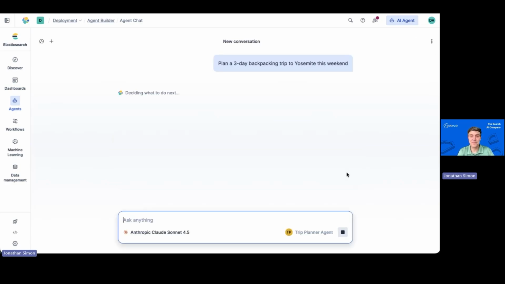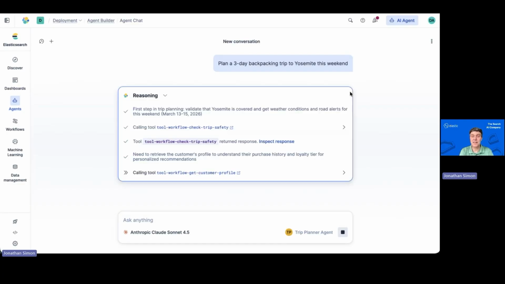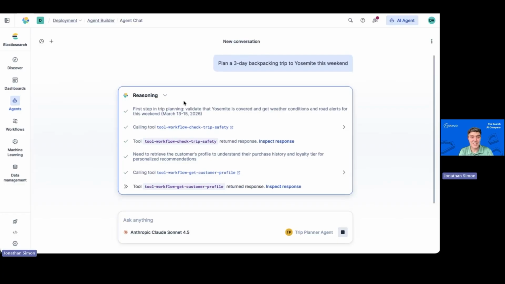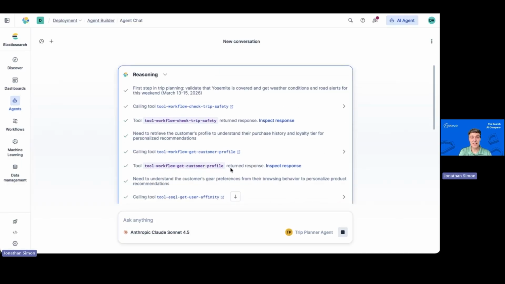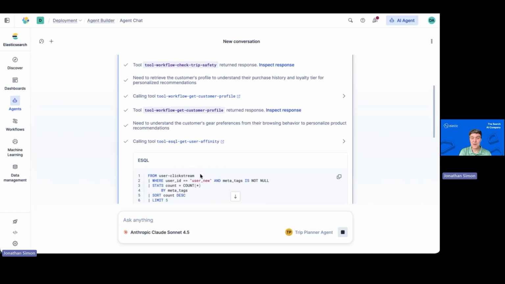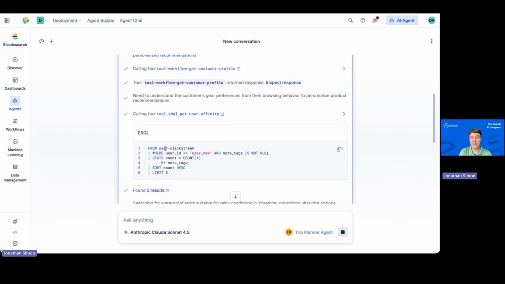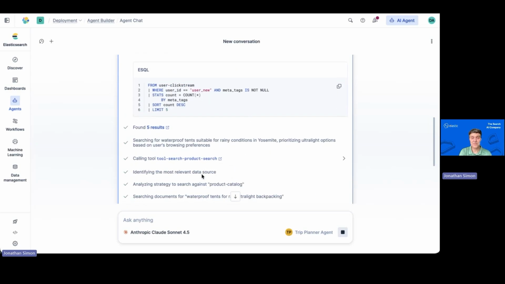And we'll run that. And one of the cool things about Agent Builder is that it gives you a summary of what it's thinking and reasoning about as it responds to your prompt. You can also expand this section to see the exact steps that it's taking as it does its reasoning. So you can see that it is planning a trip. It knows that this weekend is March 13th through the 15th. It's getting the weather conditions for that and the road alerts. It ran an ESQL query to get information about the user's past click stream.